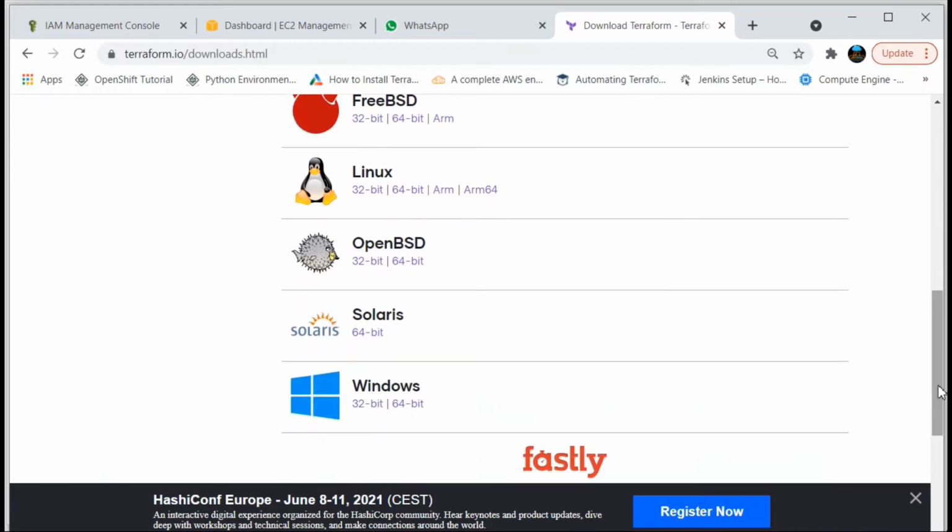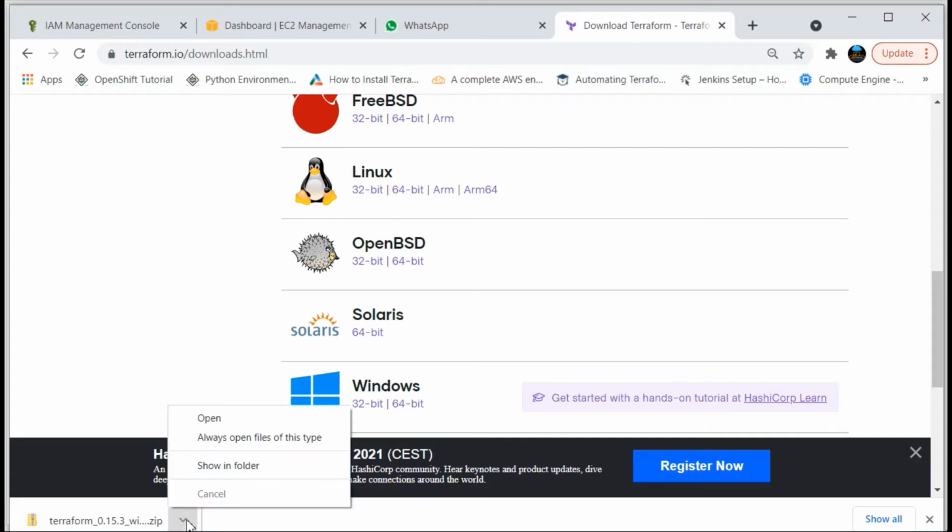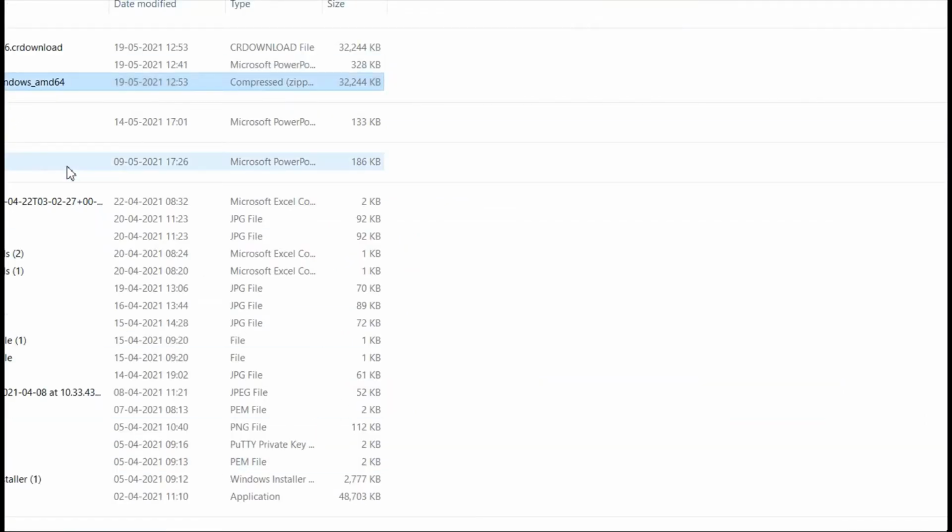Today we will install on Windows. In an upcoming video we will install on Linux and macOS. Click on Windows 64-bit. It is downloading here, and it will be very quick. It's a very small size, only 31.5 MB. Okay, it's already downloaded.